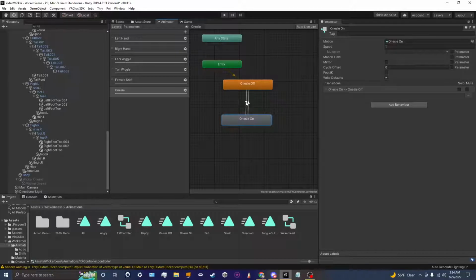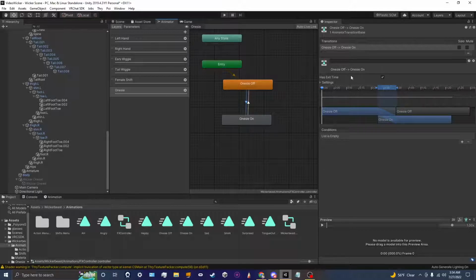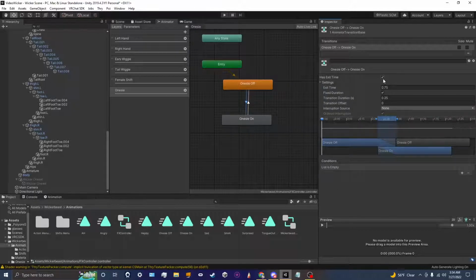I'm going to be pressing these little white arrows, and this is going to pop up. So what we're going to do is open the settings, click off exit time, and set transition duration from 0.25 to 0. And then you're going to see conditions right here.